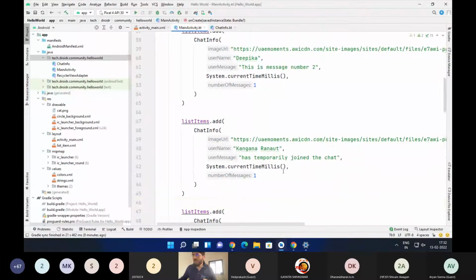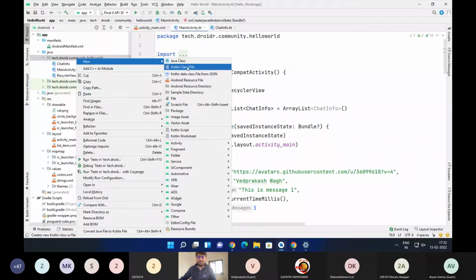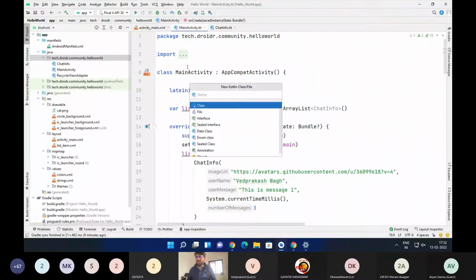So what if I wanted to create a function which returns this list, but have it be in main activity, but not be in the main activity at the same time? So how do we do that? This is an interesting concept, which I believe is taken from Swift, from iOS. What you do is you create a new class with any name. Let's say I'll name it main activity extension.